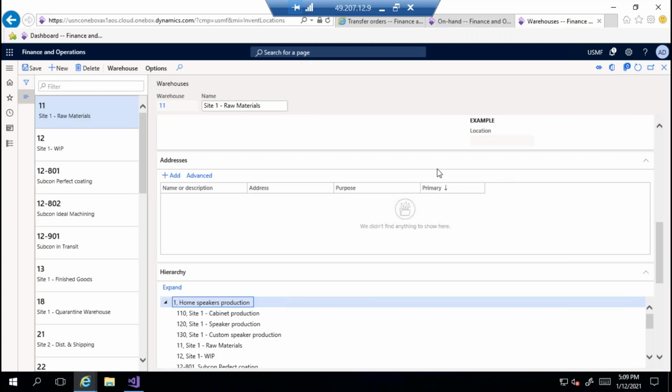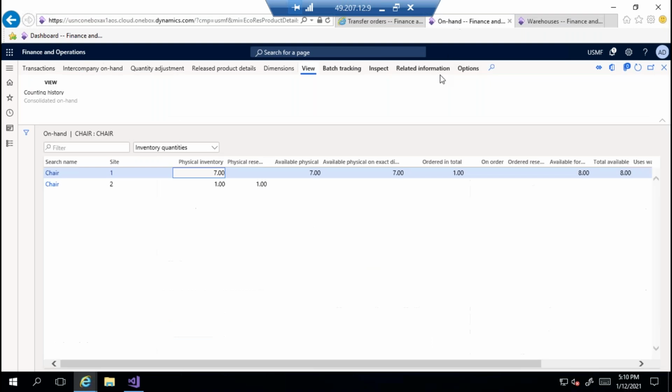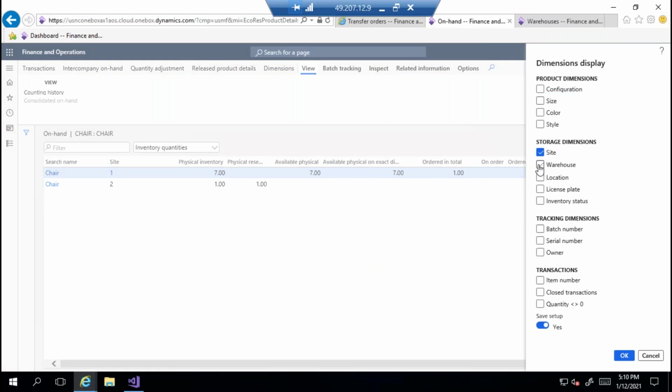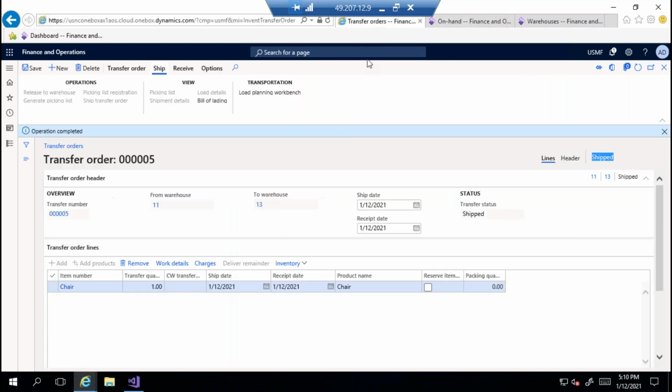So this transit warehouse 29 is under site 2. That is the reason it is showing like this. Okay, it is always better to understand with the warehouse. So in warehouse 11 it is 2 quantity. In warehouse 13 it is 5 quantity. Warehouse 29, the transit warehouse, has 1 quantity. And if you look at this transfer order, it was shipped.